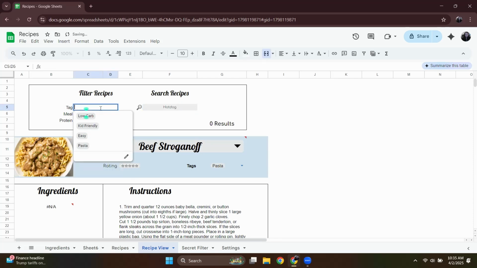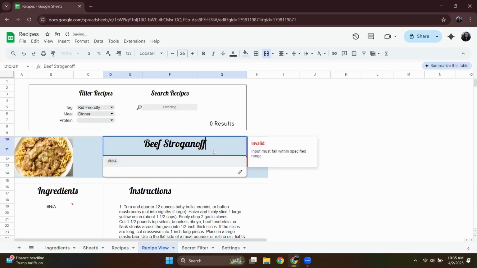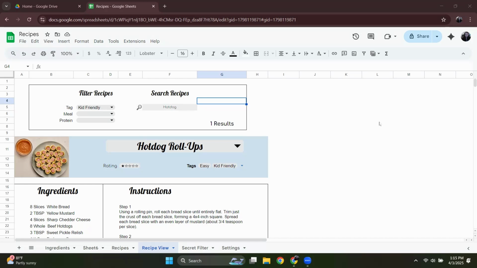And with that, you now have a fully functioning search and filter system on top of your recipe viewer. Now that we've added filters and a search, I want to take it one step further and let users filter recipes based on nutritional values, like calories or carbs. To start, I'm going to move our filter and search box to the right of the sheet, just to make more room and improve the layout.